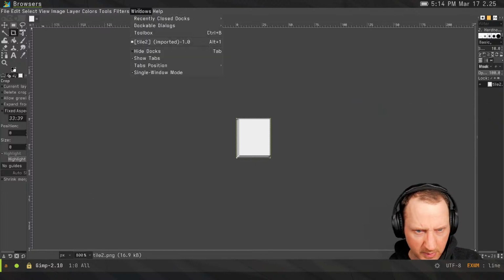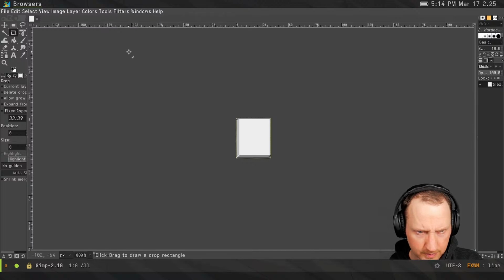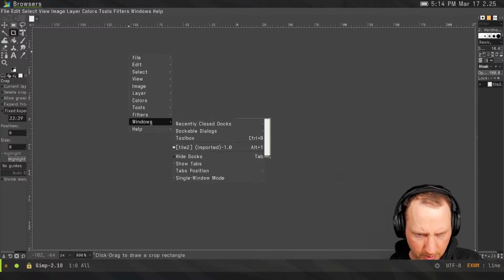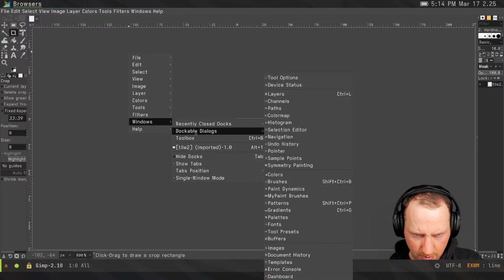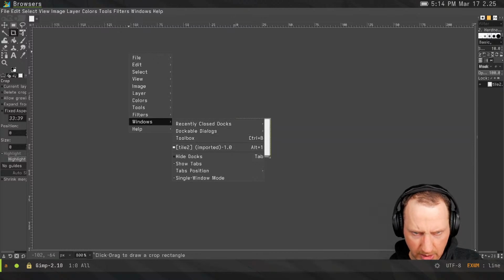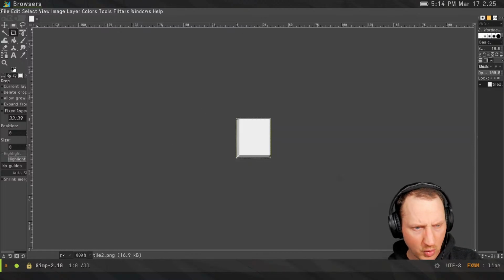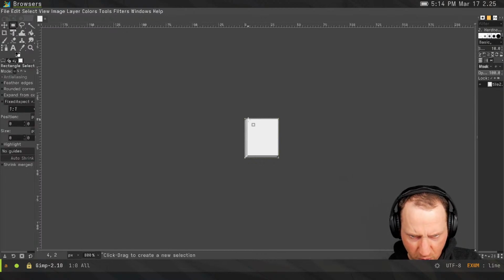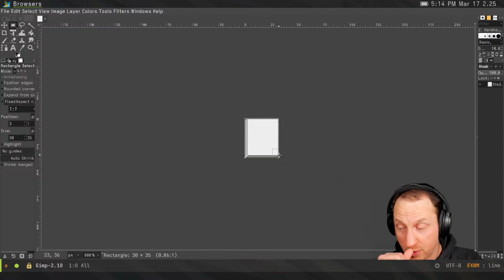So can I split this window? Single window mode. Windows. I don't use GIMP a whole lot. That's fine. So what I'll do, I think this, like I said before, this tile surface is, come on, I gotta grab the right position here. 30 by 35 is what it is.